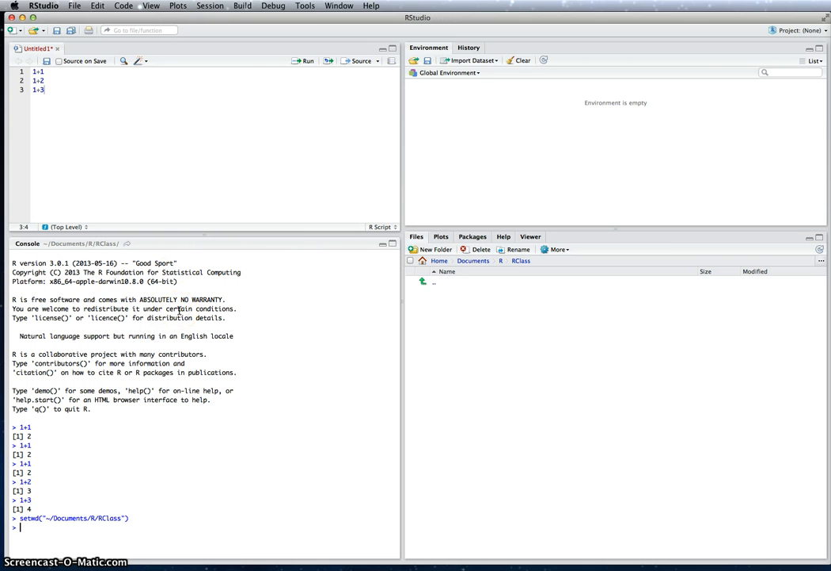So that concludes our very brief overview and tour of RStudio. Next, we'll go through an overview of the basic functions, and especially different object types which we have within R.